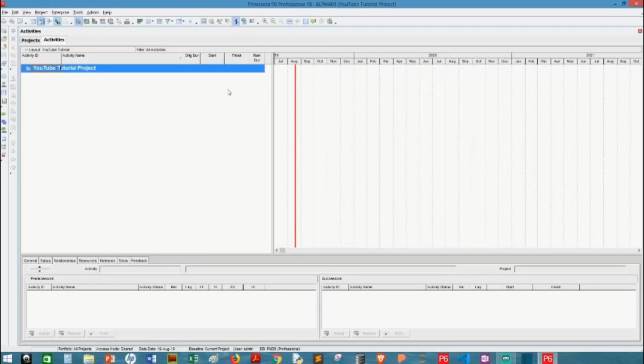Now I'm done with the activity table headers, so let's deal with the time scale. You can see the time scale currently shows the years up here, that's 2020, 2021, and then beneath it shows the months for those years. Now if I want to modify this, I simply right click on it and I click on time scale.